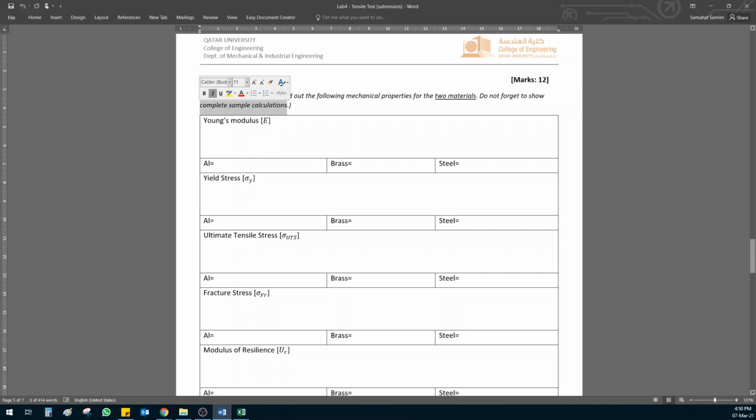So how do you do it? If you have, for example, aluminum and steel, you will just delete the brass and give me the final value of Young's modulus here, and the final value for steel here, and show me some sample calculation. So a sample calculation for maybe one material. If you want to show both, you can show both here.